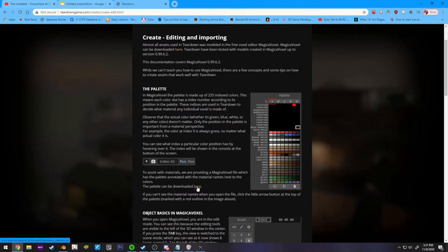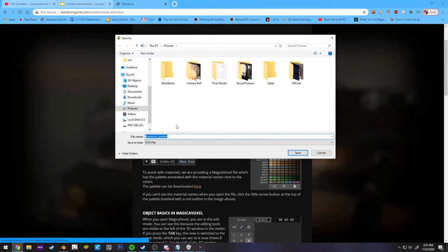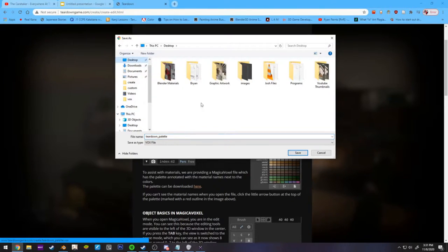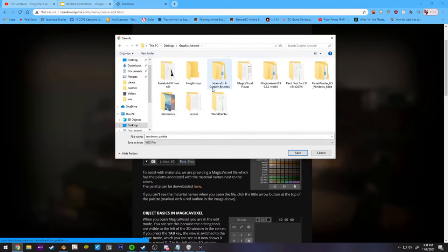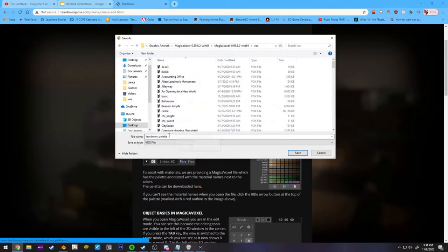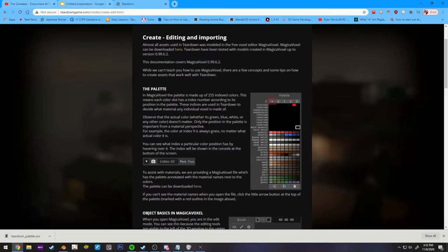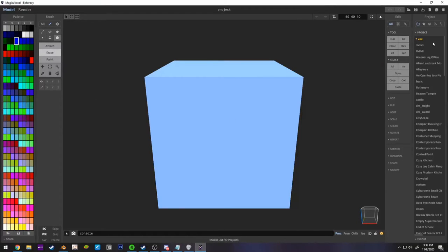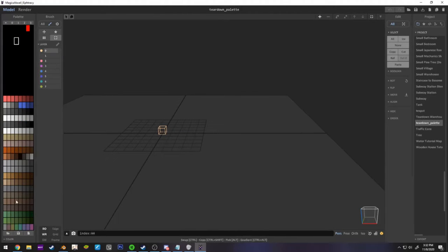And right here you can see you can download the palette. It gets downloaded as a vox file, so all you need to do is find out where you installed MagicaVoxel. In this case, it's in desktop, graphic artwork, MagicaVoxel right here. Click on it, vox. You just save the Teardown palette in here and hit save. Hit yes. You can see it's saved, and if you go back in MagicaVoxel in our project list, if you scroll down, you can see right here, Teardown palette, and it has your palette for which objects correspond to what color and on what index.